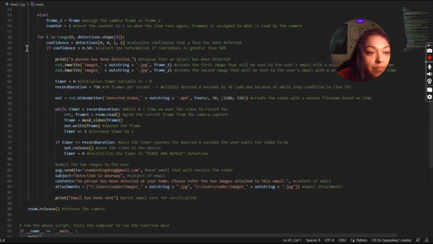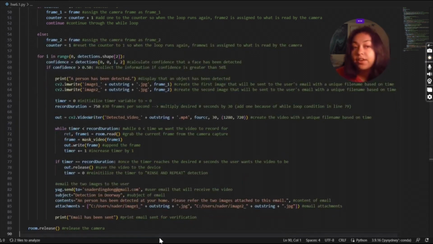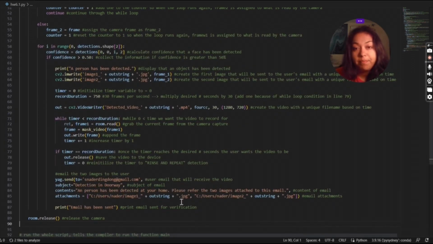All right, and then lines 58 through 87, this is kind of the heart of the code. We have this variable confidence. It's calculating the confidence that a face has been detected once the detections have been made in line 46. And if the confidence is greater than 50%, so if the algorithm is more than 50% sure that a face has been detected, then it runs through, says that a face has been detected, and sends the user two images.